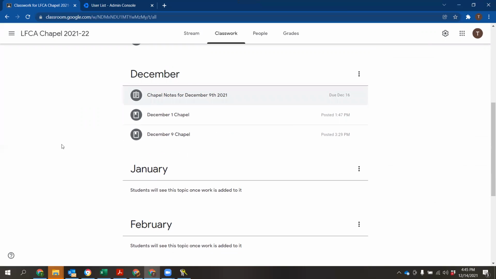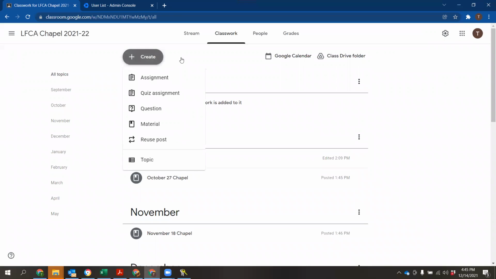Now, I'm going to create two situations. Both Abby and Sam were out, but Sam was back yesterday and he watched the video and turned his notes in. Or maybe he was here for chapel and he turned his notes in, and you're not satisfied with his notes. Okay, we'll pick on Sam in that case. So I can create a separate assignment.